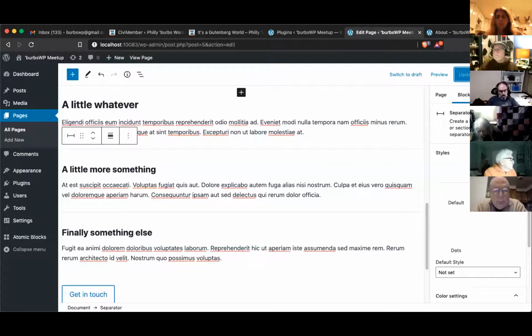So I'm going to talk about the divider and spacer blocks. And first I'm going to get to the right place. Here we go. All right. Okay, so I'm just going to drag this stuff out of the way.